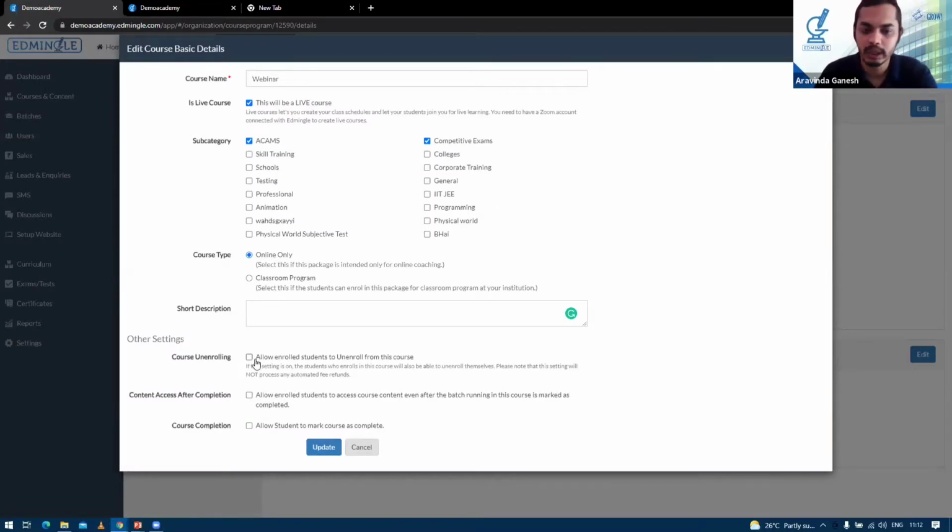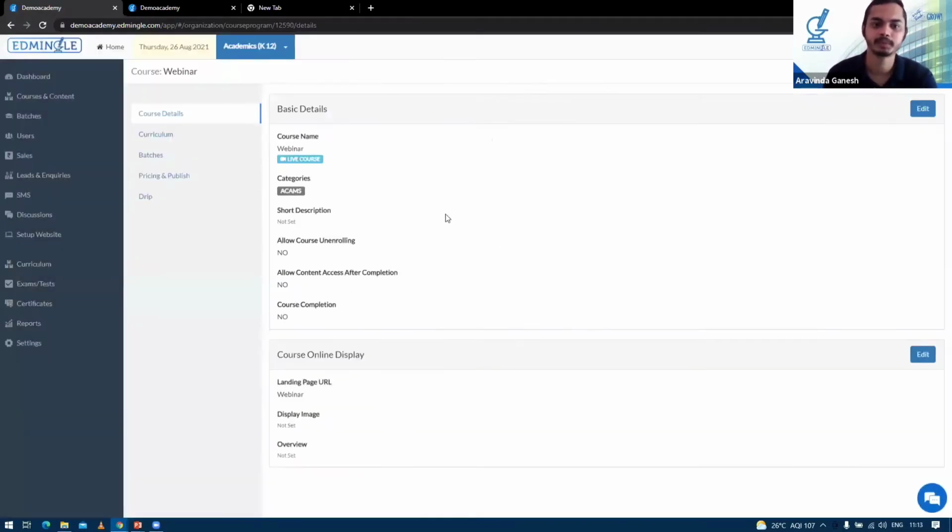And if you enable this course content access after completion, they'll be able to view the content that you enabled from that particular tab. The other one is course completion, which we previously saw. That is, students will be able to mark their courses completed from their end. So I'm just clicking on cancel for now. If you want, you can make any changes and click on update for the change to take effect.